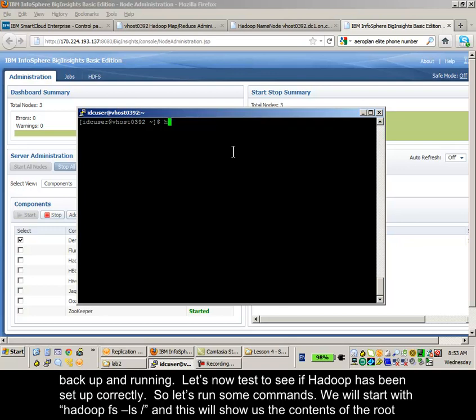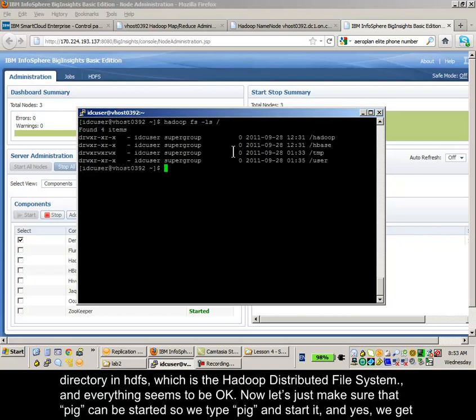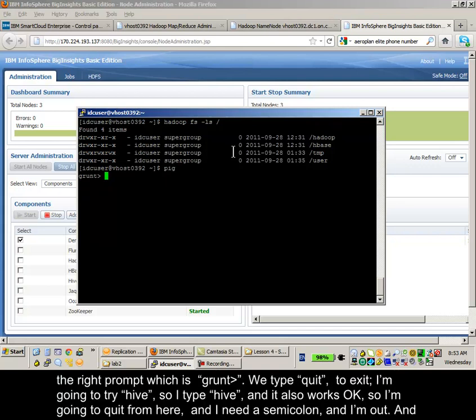We will start with hadoop fs -ls /, and this will show us the contents of the root directory in HDFS, which is the Hadoop Distributed File System, and everything seems to be okay. Now let's just make sure that Pig can be started. So I'm going to type pig and start it, and yes, we get the right prompt, which is grunt. I type quit to exit.